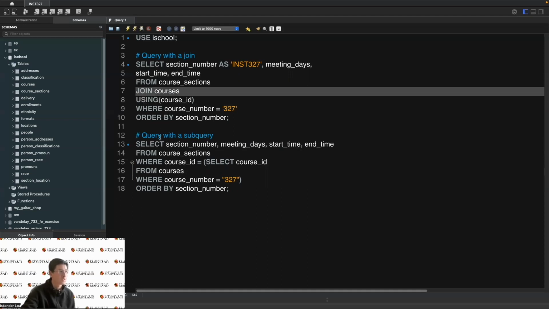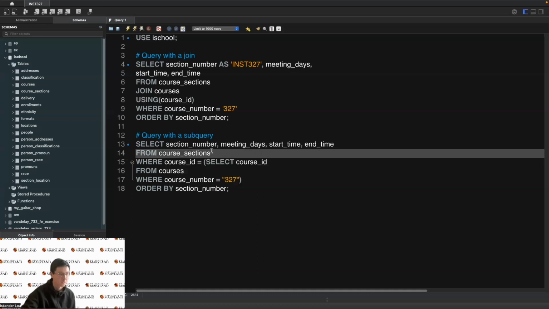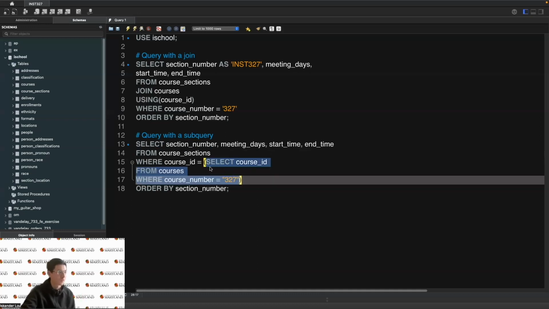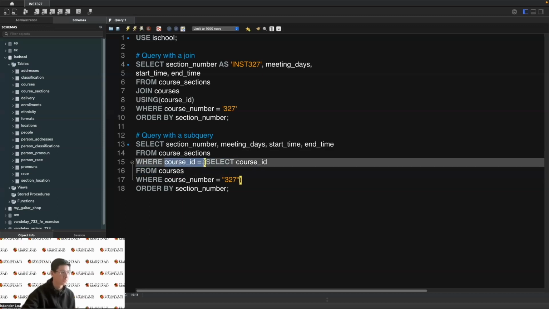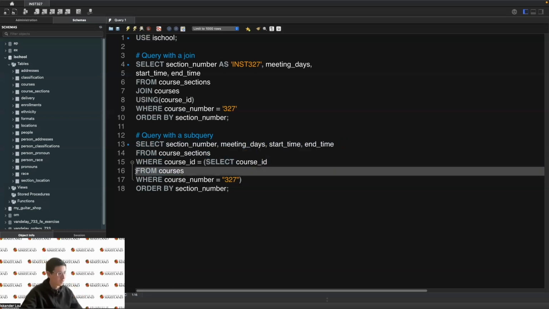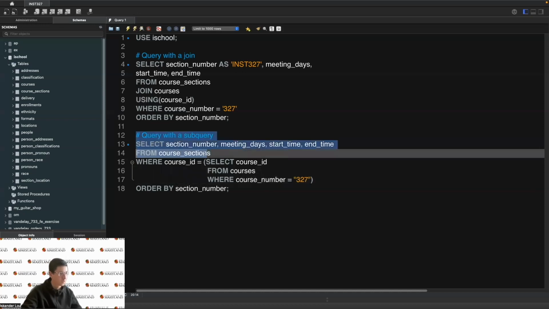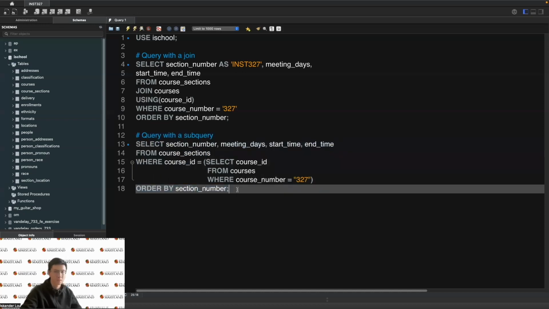On the other hand, the second query does not directly access the courses table, but instead it lets the subquery look at the courses table and return the course ID that matches with the course number 327. And then it takes that value and compares it to course ID inside the where clause. Let me add space here so it's easier to see. So this part and this part is the outside query, right?